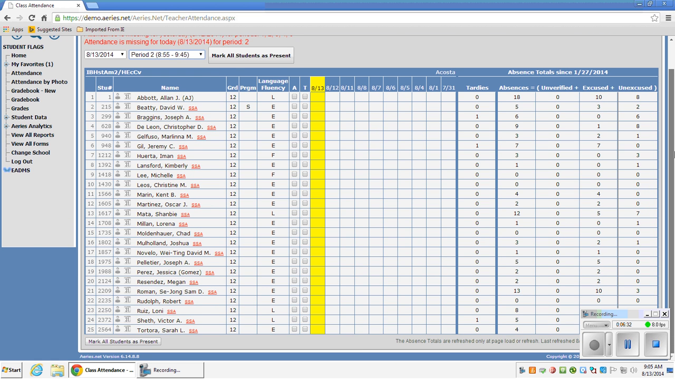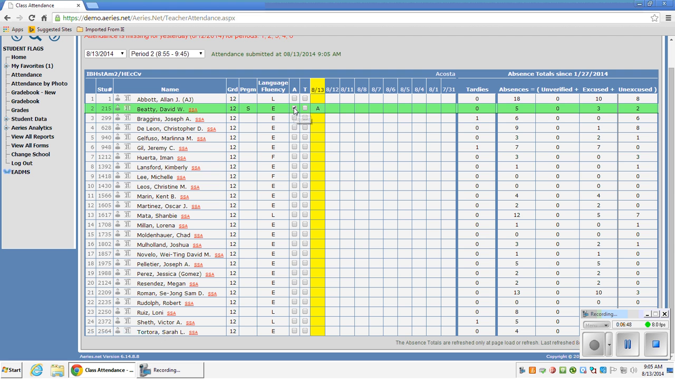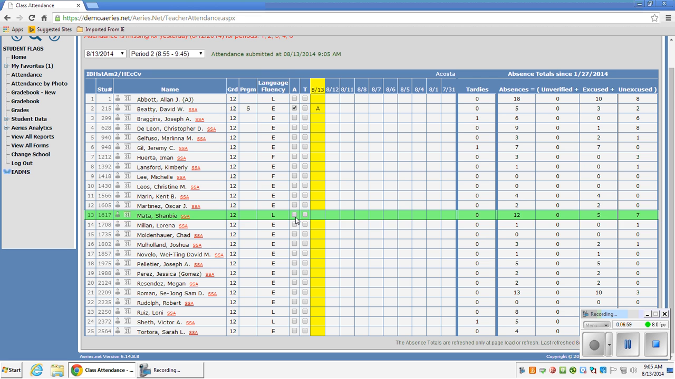You will see that attendance is very simple. There's no longer a P for present. If all of your students are present, you have the option to mark all students present. If you see that there's somebody tardy or absent, you just go ahead and click on the absence. If you notice, this mark all students present is no longer here, and now you have attendance submitted.